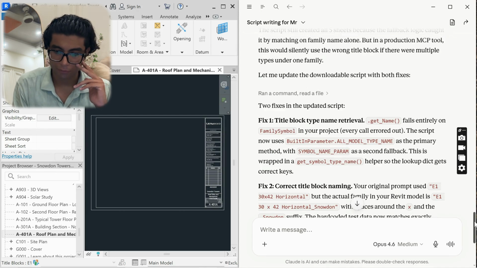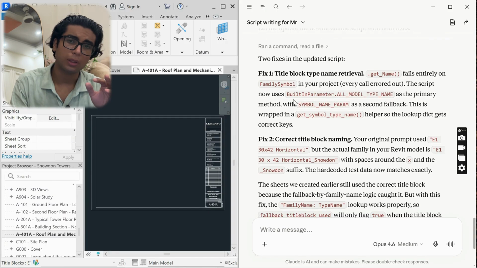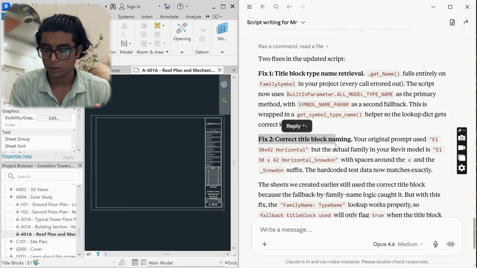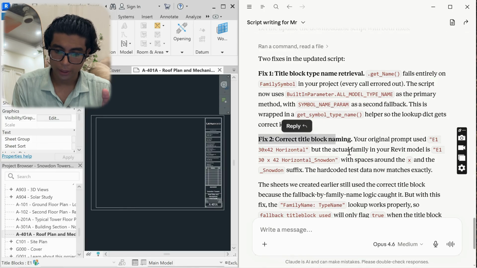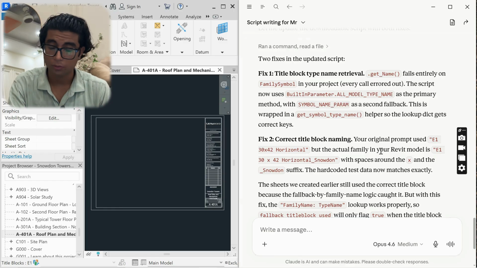I didn't even ask, but we have got everything now, I guess. Okay, fix one is done. Fix two: you don't have to go into detail, you just need to identify the error and ask how to fix it. Okay, so now we have got the correct title block naming fixed. That's why I'm saying the prompt is really good. The prompt is really, really thorough.